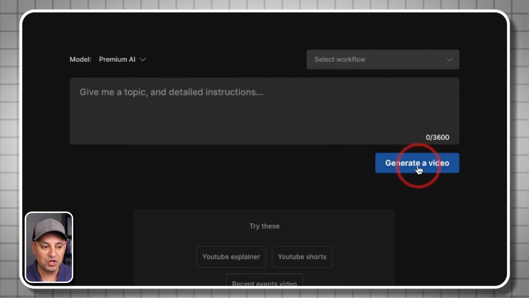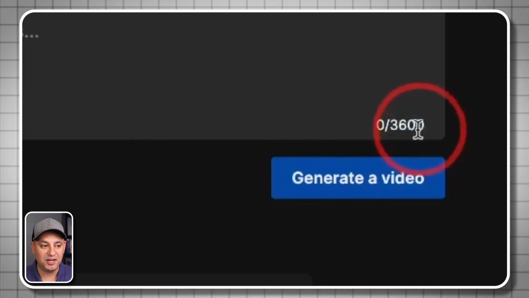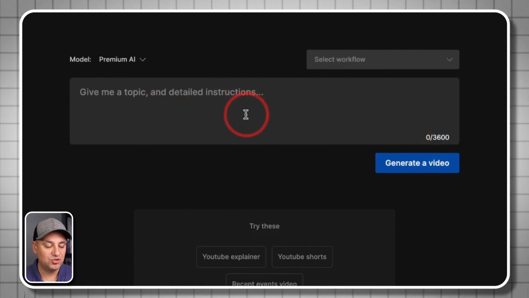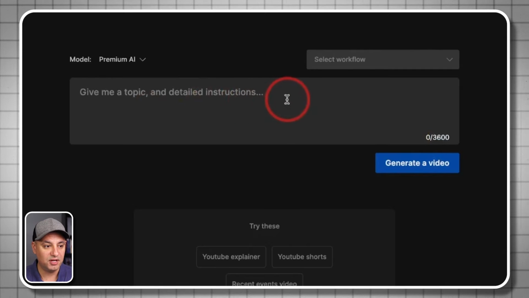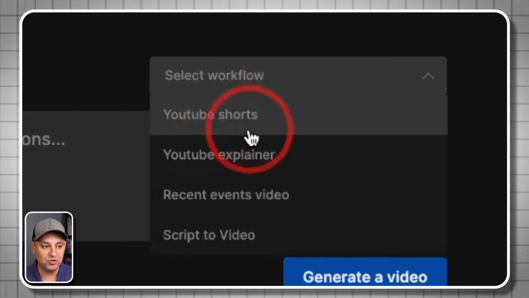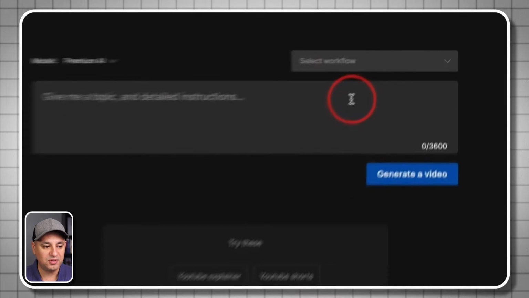And then you could press generate a video, or you could be very complete. It has 3,600 characters here where you could get much, much more in depth on the description or the instructions for your video. And they have these things called workflows over here. So for YouTube Shorts, for example, or for script to video, they have these options. I'll show you this in a second.